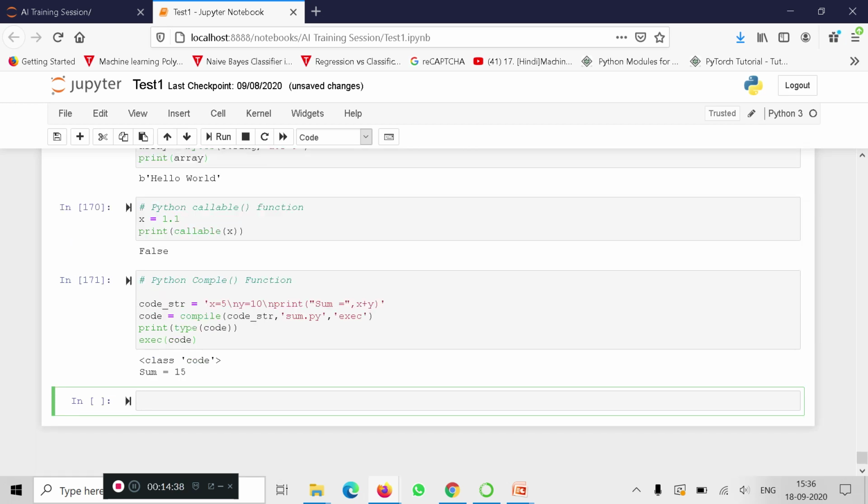Now here we have the answer. Class code, sum is equal to 15. How come sum is equal to 15? X is equal to 5 and y is equal to 10. We are asking for x plus y. 10 plus 5 is 15. The class is code. So we are using the code. Alright.